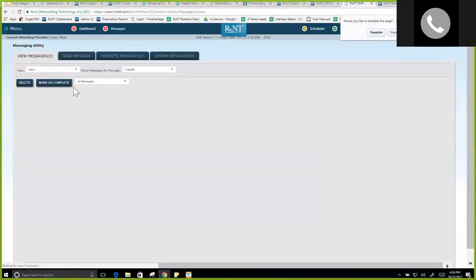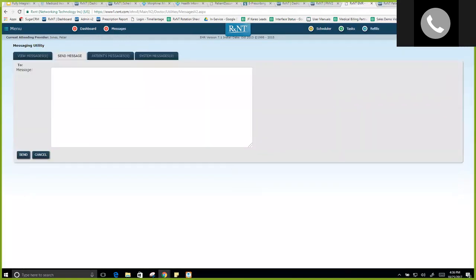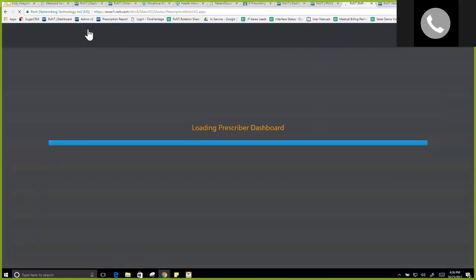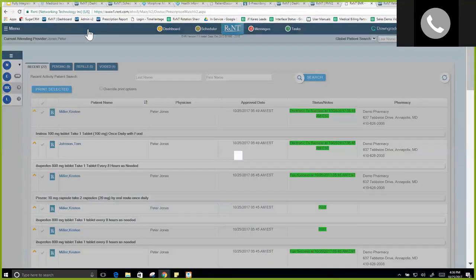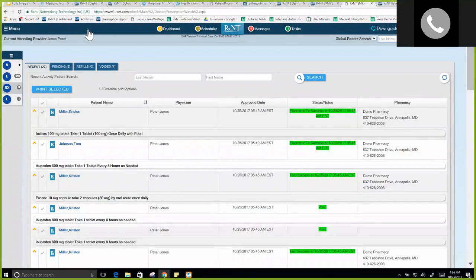Or the messages too. You can also send internal messages if you wanted to. Okay. Because I know that he's not always on location here. And so sometimes it would be nice to be able to get stuff to him. Exactly. So all you need is access to the internet, and if you have access to the internet, you can access all of your messages, any tasks, everything, right from RxNT. All right, fantastic.